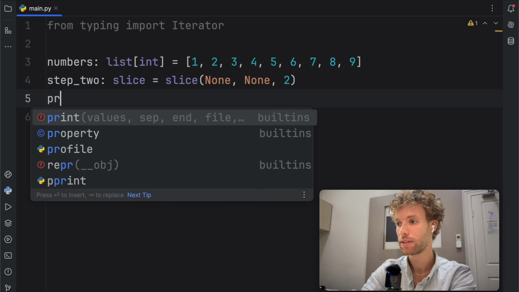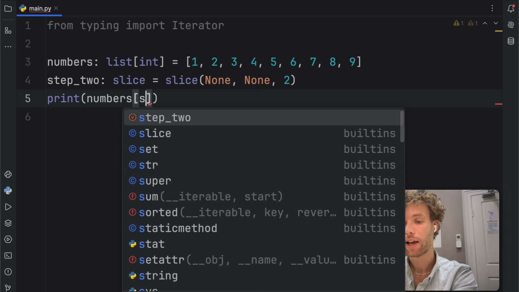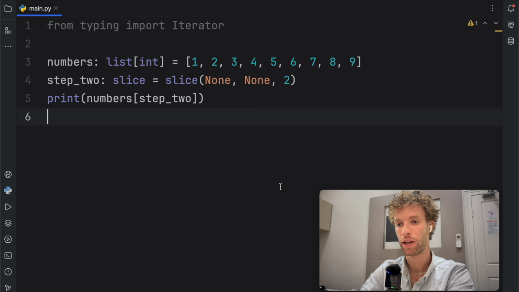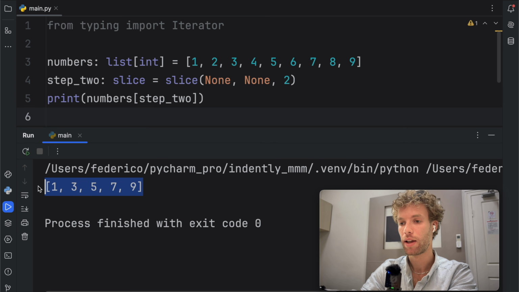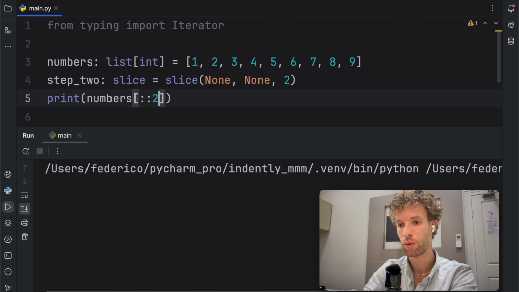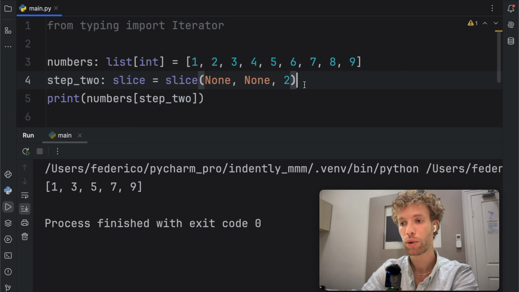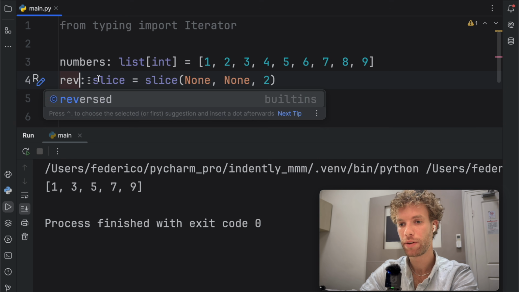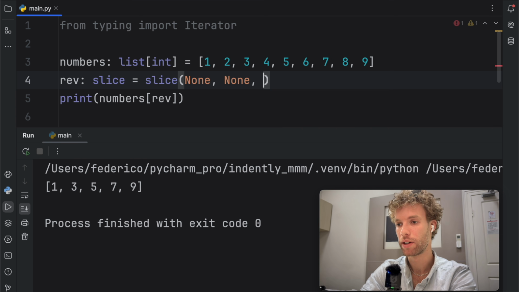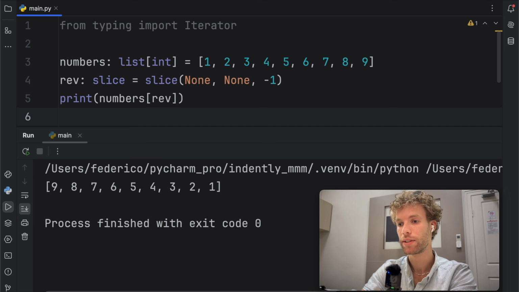And what's cool about this is that we can print numbers and use this slice object inside here, if I can spell it. And when we run this, it's going to work as you might have expected it to. And yes, it works the same as if you were to use :2, but the advantage of this approach is that if you were to use this slice in many places in your code, you just have to update it in one location. And something else we can do is change this to rev for reversed and change 2 to -1. Now we have a slice that reverses any iterable.